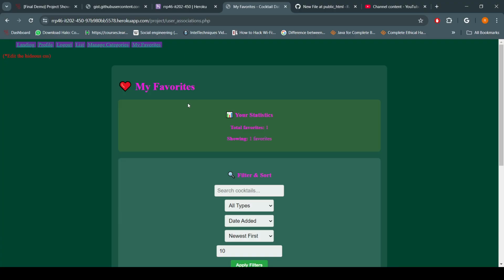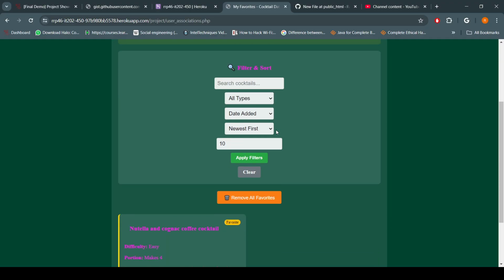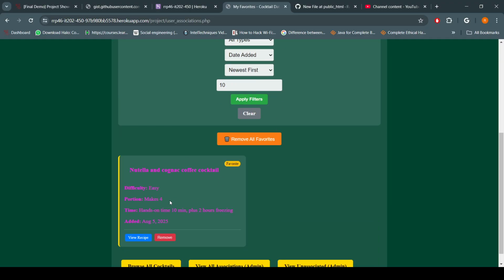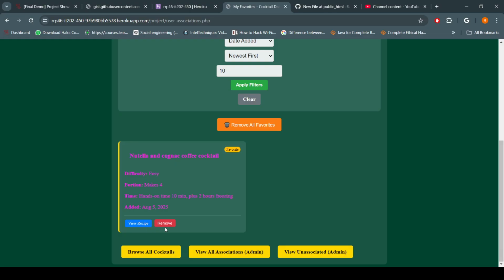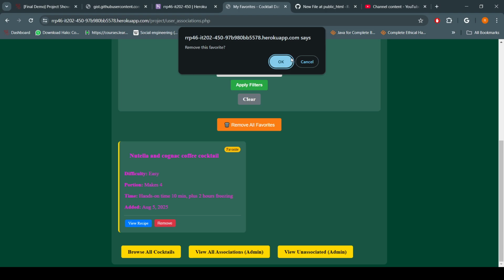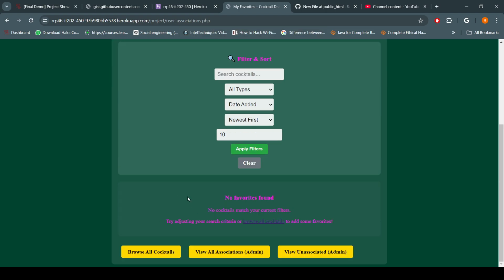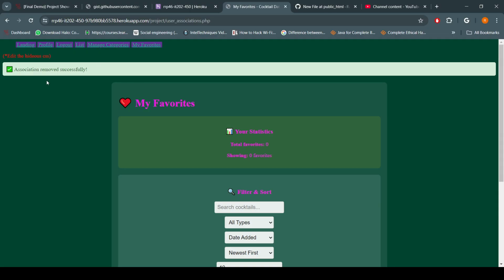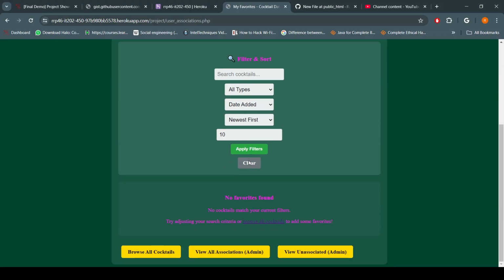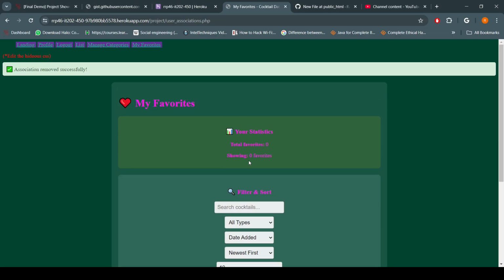And if I click on my favorites, as you can see, the statistics show that the favorites have been updated from 0 to 1. It also shows view recipe and remove recipe. So if I click on remove, it's going to remove it from there. As you can see, a dialog box has been shown that the association was removed successfully, and it has been removed from there.